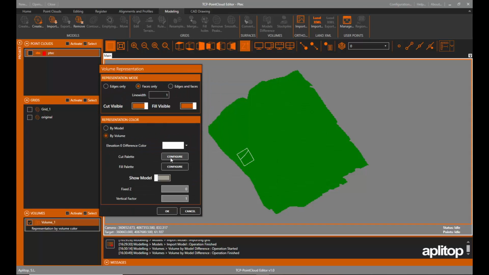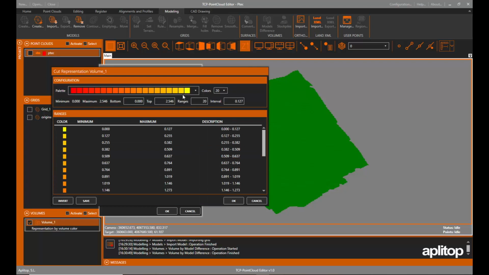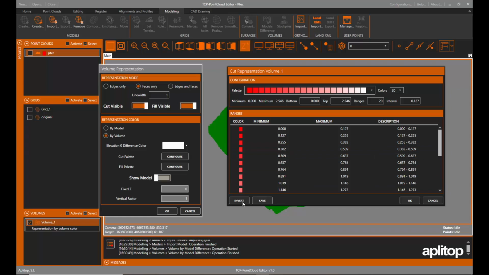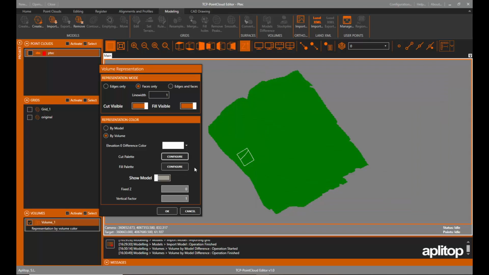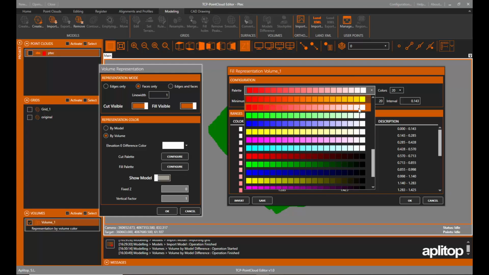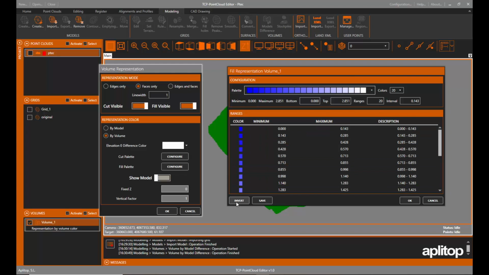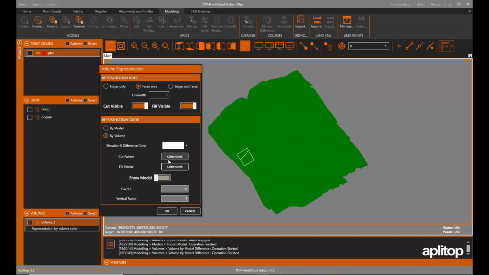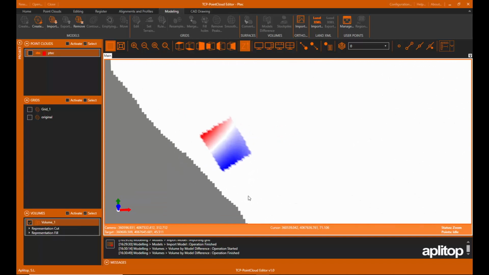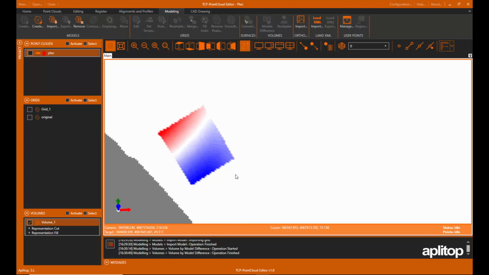We choose that the color of each cell depends on the value of the volume. Now we choose the palette for cut, in red tones. And we do the same with the fill palette, in blue tones. We accept, and you can appreciate the cut and fill areas.